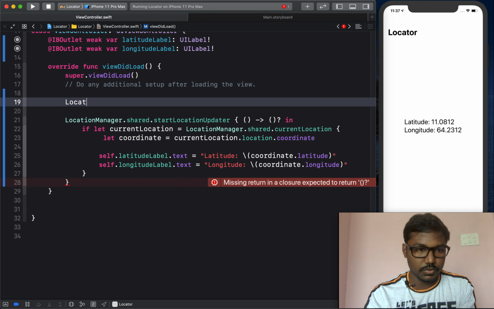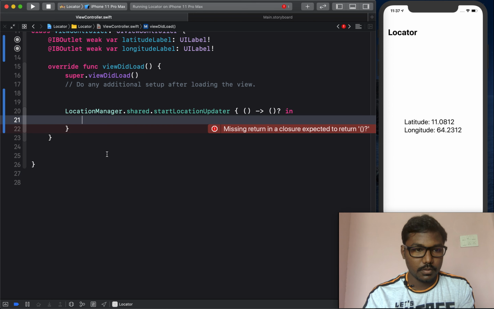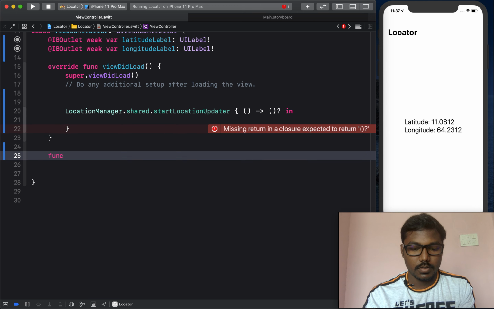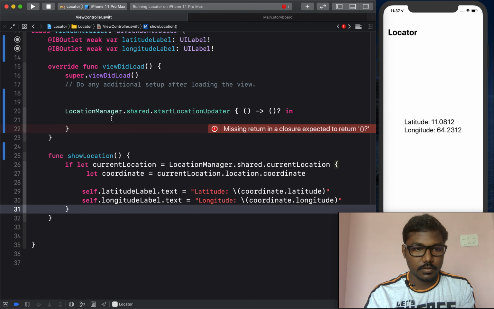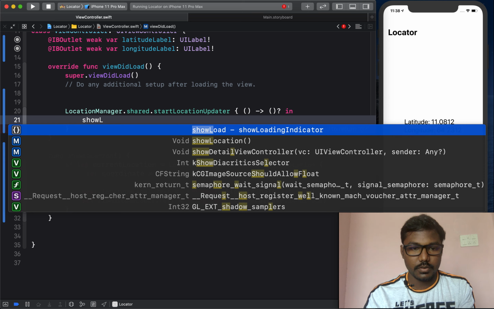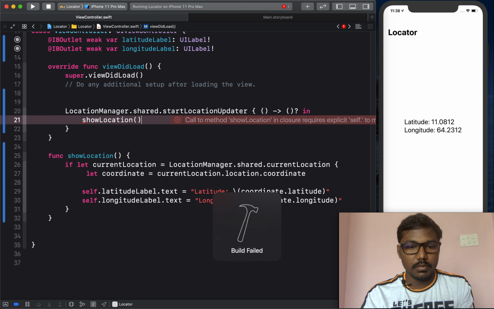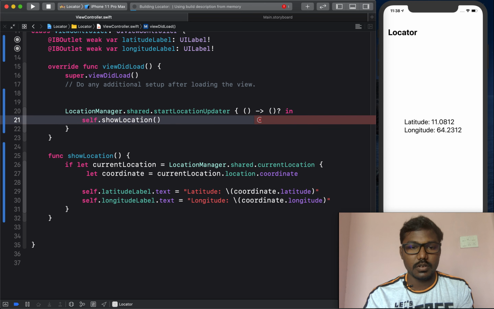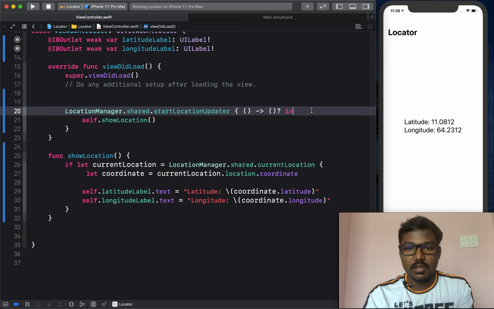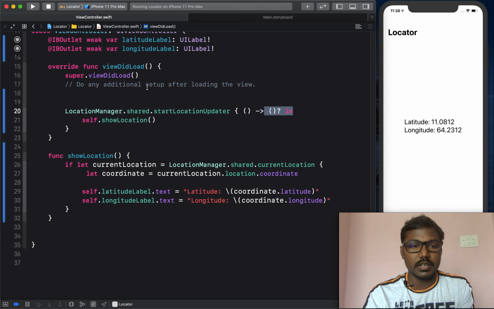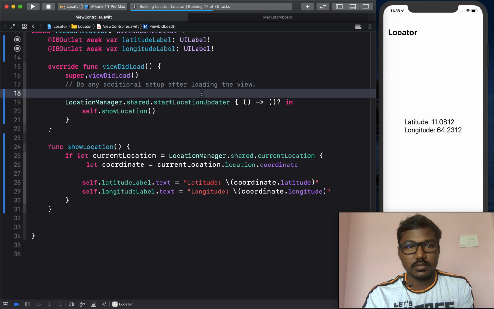Something happened, so I am creating another thing, LocationManager.shared, or else we can call a function like showLocation, then calling this function. Then I set an if condition. The reason the error came is that there is no need to return anything inside the completion handler, so now I am running the project.